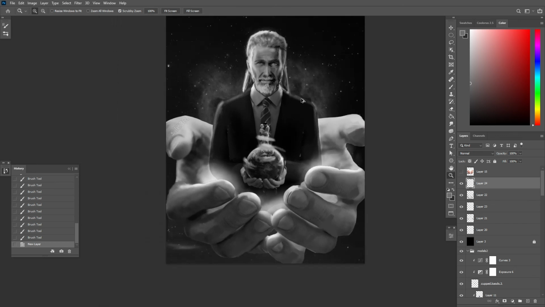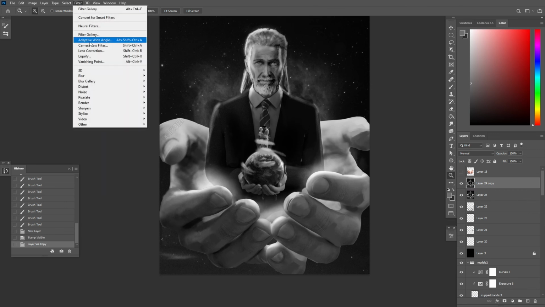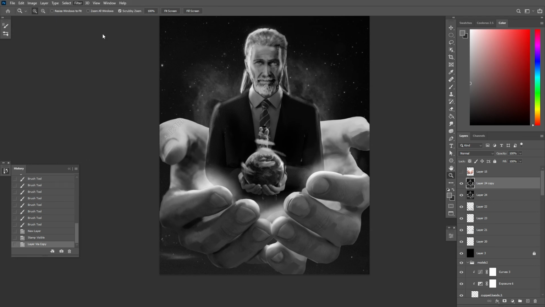Control Shift E. What did I just say? Control Shift Alt E. I don't forget the Alt. So Control Shift Alt E to merge everything into one layer that you can play around with. So when I duplicate this merged layer here, then go into filter gallery.